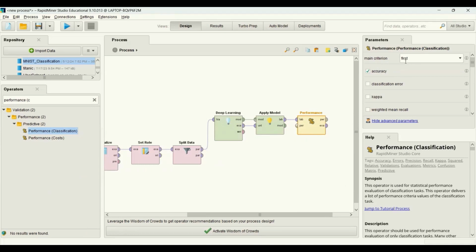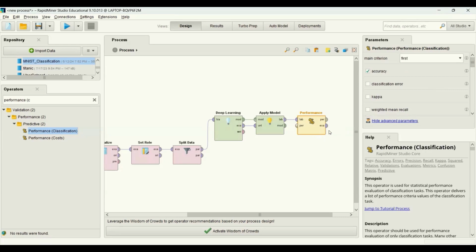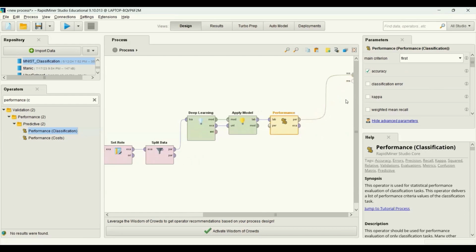For the main criterion, I'm going to choose accuracy, and that is the metric that I'm going to measure for this problem. But there are other parameters and metrics that we can choose, like weighted mean recall, weighted mean precision, relative error, and so on. And that is the way I configure the performance for classification of the model that we built. Next, I connect it to the output and run the process.